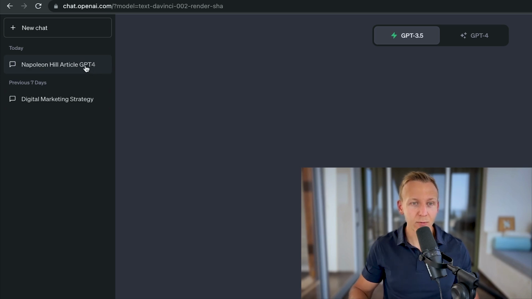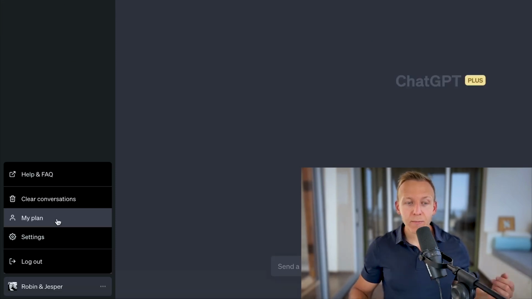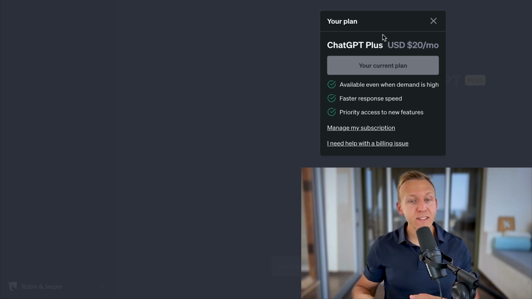I'm going to do the same with this one. I click on the trash can and delete it. Just be careful, because when you delete this information, there's no getting it back. It will be gone. And then we have my plan. We are a Plus member, and that's currently $20 a month. That might change in the future. Again, you don't have to be a Plus user in order to get the full benefit of ChatGPT and this course. That is just a bonus.